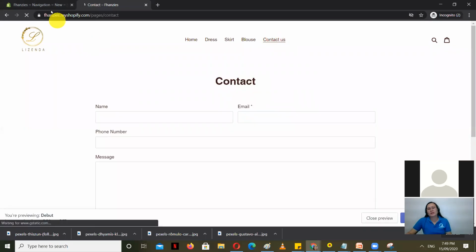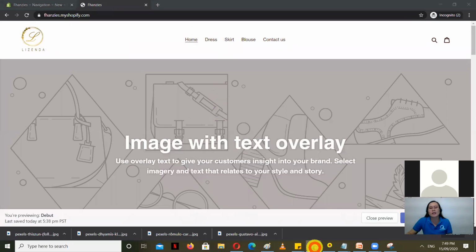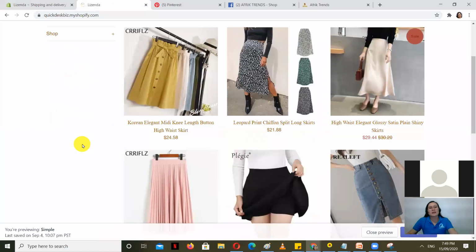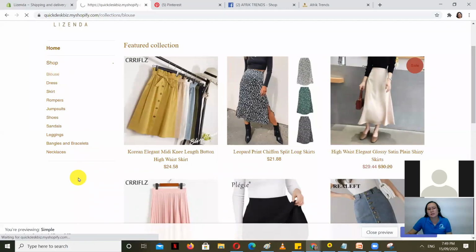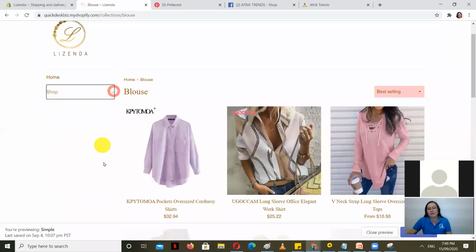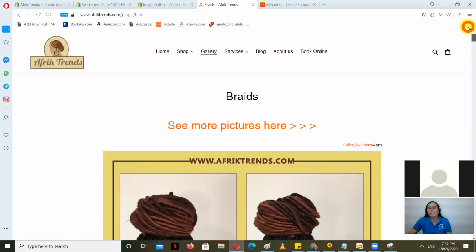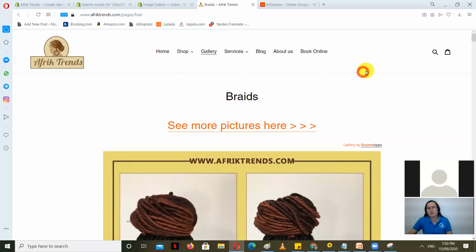Okay, so what if you want to have a drop down like this one? I have here a sample. Okay, this is my other store. And then here I have a drop down. Okay, click, and then okay, this one, collections. So this is an example of a drop down. Another example is this one. Okay, in shop, may drop down siya. So how to create a drop down?